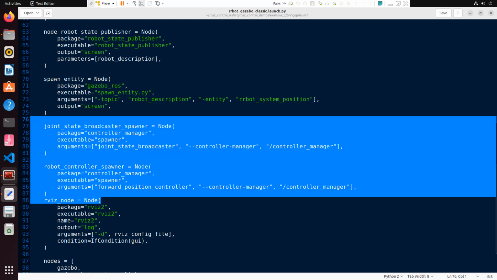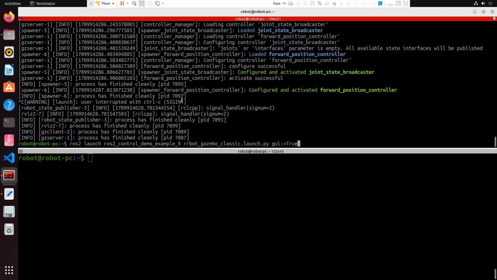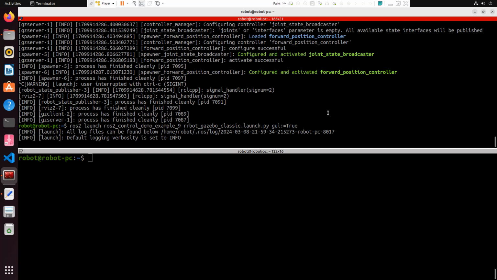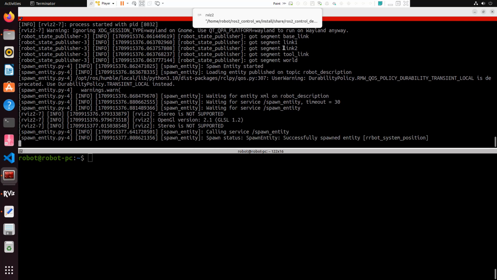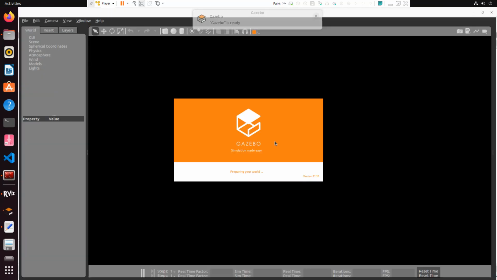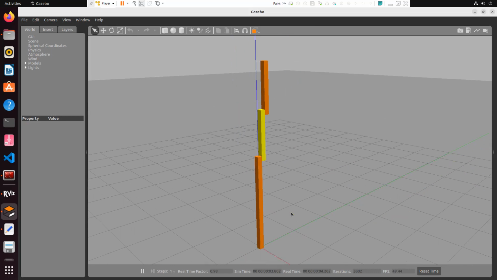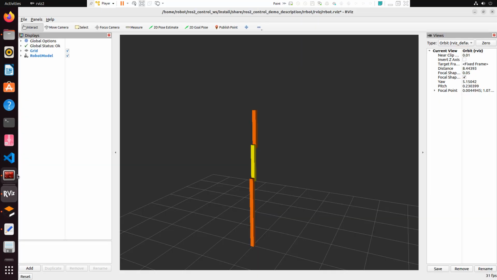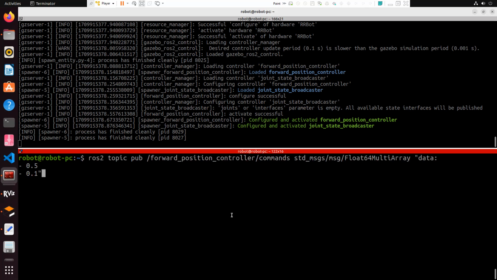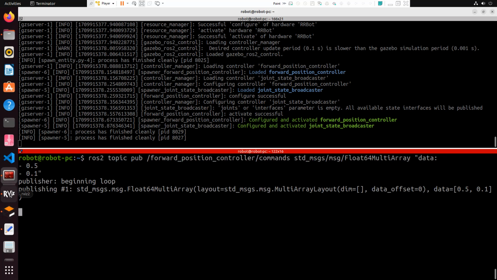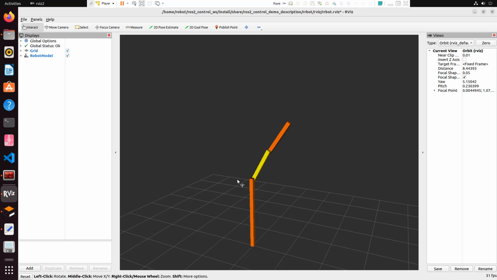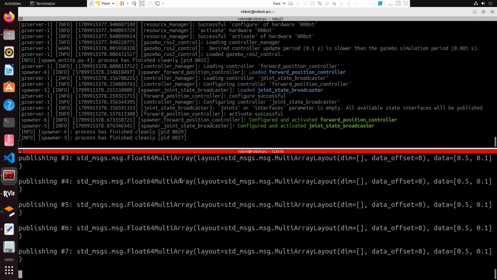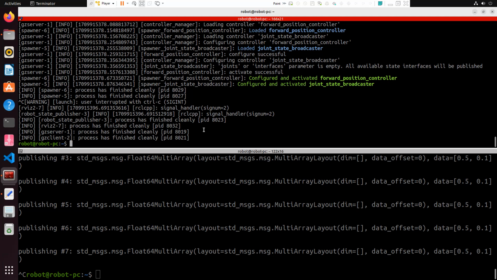Okay, so once you start it, if we put GUI equal to true, then you can see two GUIs, which are Gazebo and RViz, and then you can simply set the joint values. So that is for controlling a robotic arm.